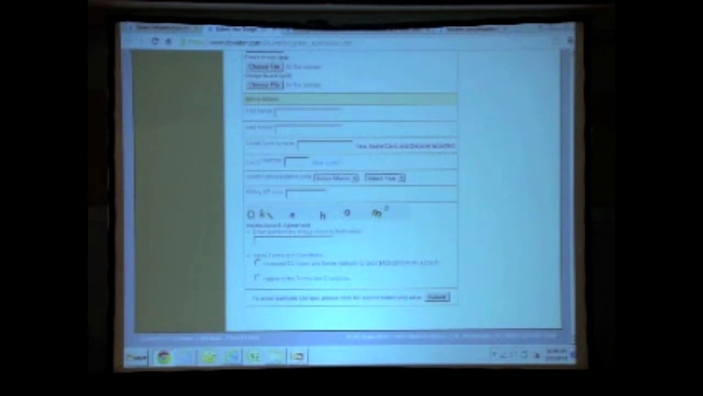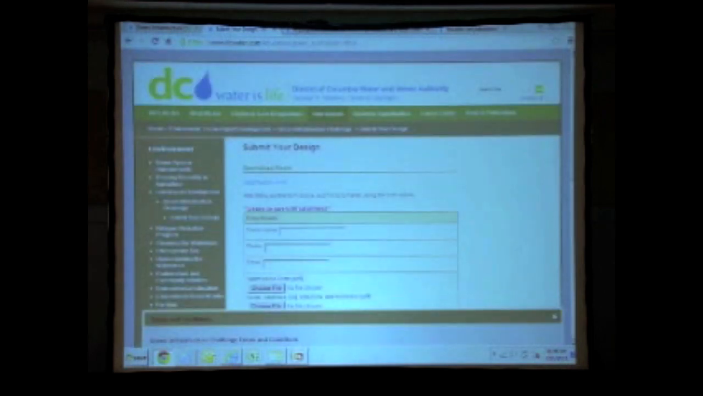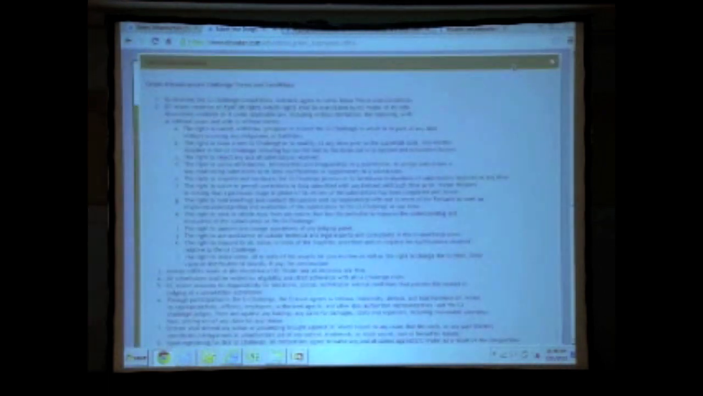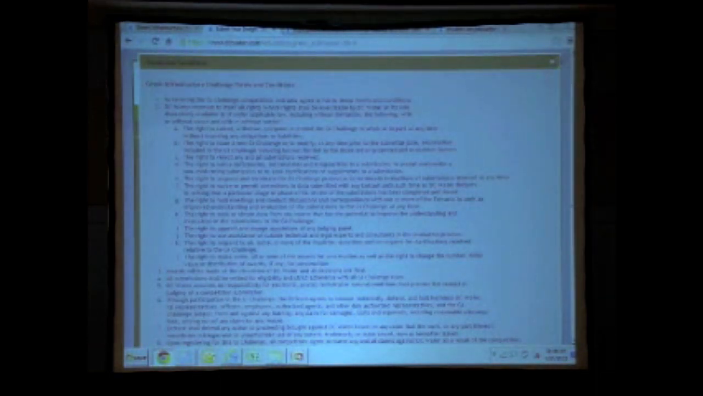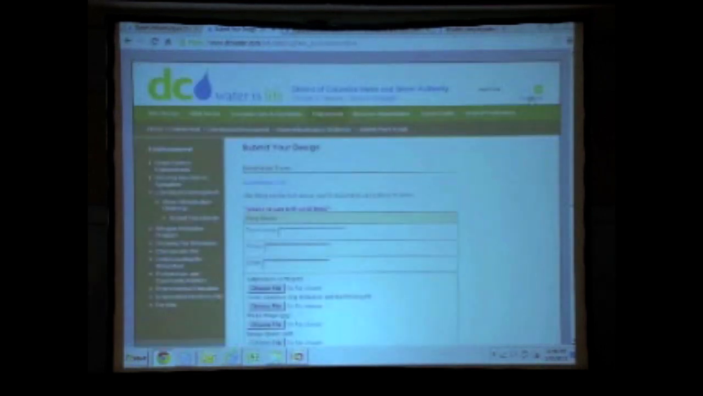And then the very last thing at the bottom here is the terms and conditions. If you click here, it'll actually pull up the terms and conditions. You can read through that if you're interested. The terms and conditions are also included in the very end of the briefing document. So you'll be able to find those at that location as well.